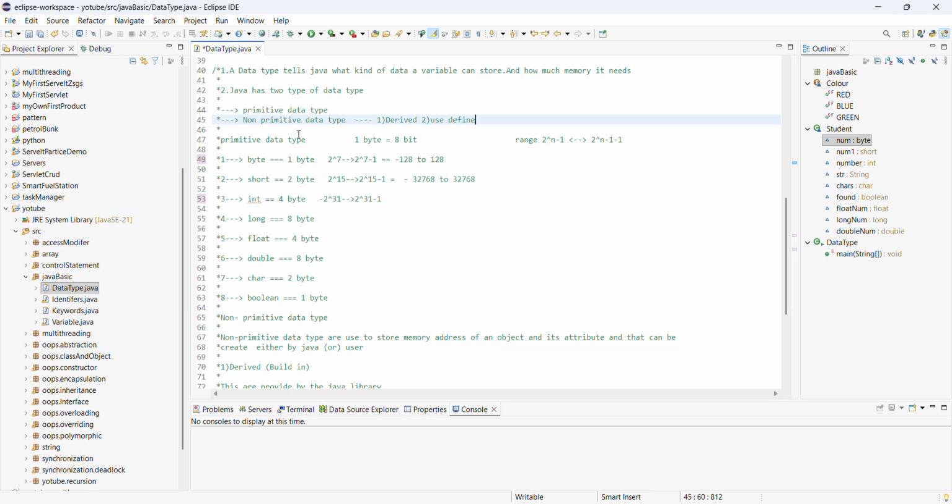Let us see primitive data types. There is a set of 8 primitive data types. What are they? Byte, short, int, long, float, double, char, boolean. These are the 8 primitive data types. Each of these has a particular range. Your data should be in this particular range. If your data is a number, you should select this particular data type. If your data is alphabetic, you should select this particular data type.